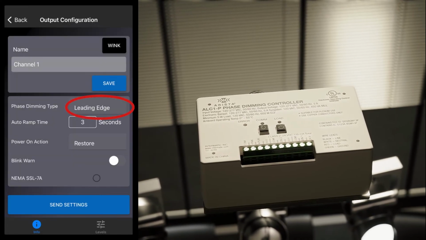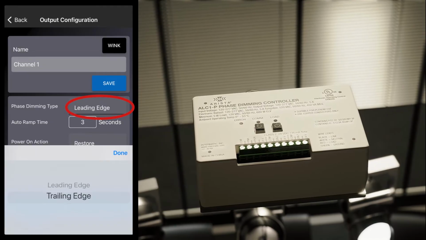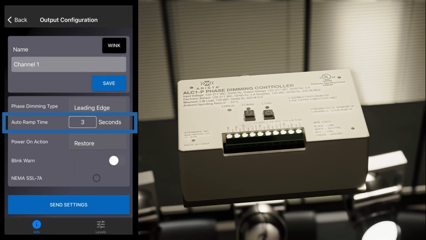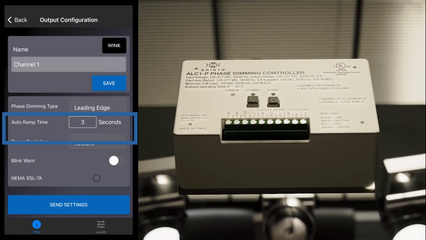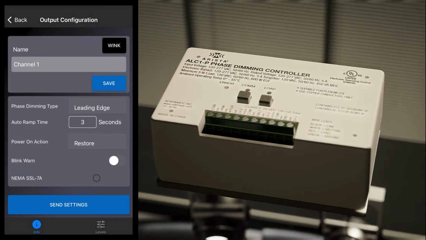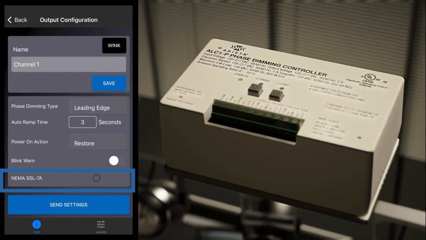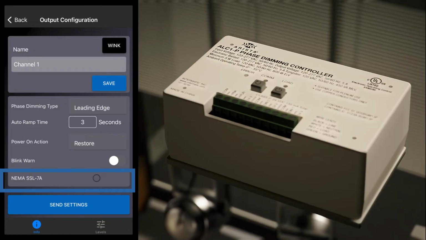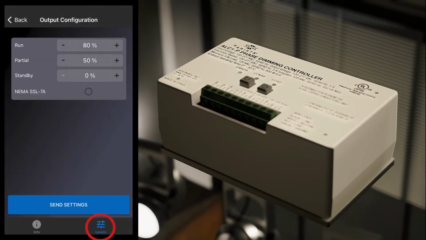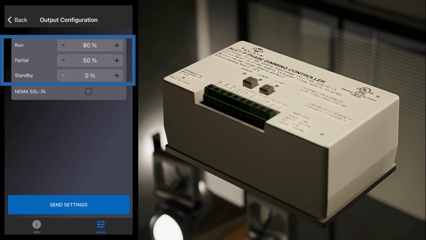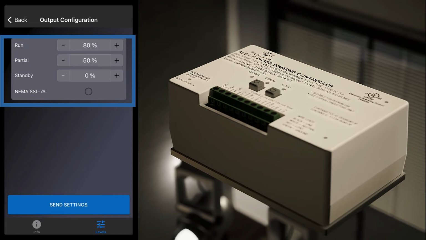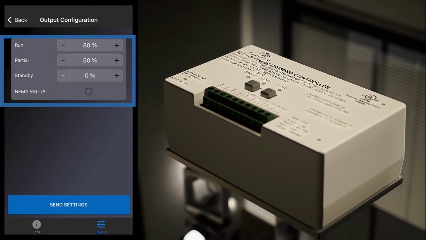From here, you can change the phase dimming type between leading edge and trailing edge. You can change the auto ramp time, power on action, and enable blink warn. To ensure all settings are within the NEMA SSL 7A standard, you can check this selection. When you select the levels option on the bottom row, you can select the run, partial, and standby levels, and again have the option to force all settings to comply with NEMA SSL 7A.